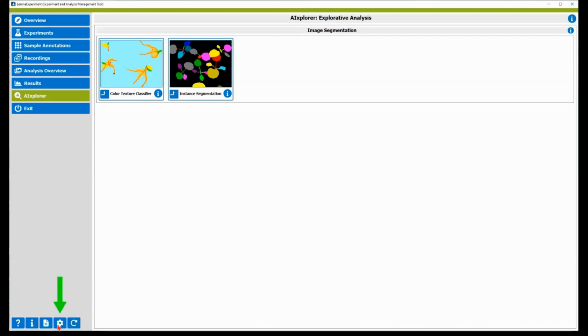Next we have the Settings button. In this page you can change various settings. With the last button you can reload the data from the database.